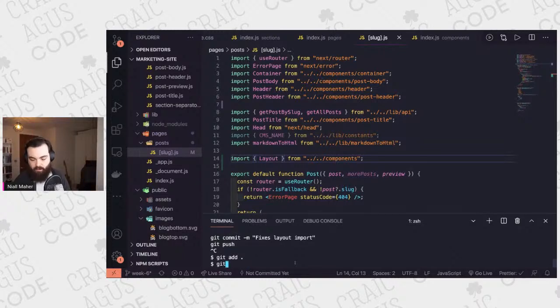So git add, git commit, minus m, fixes layout import in slug. Perfect.